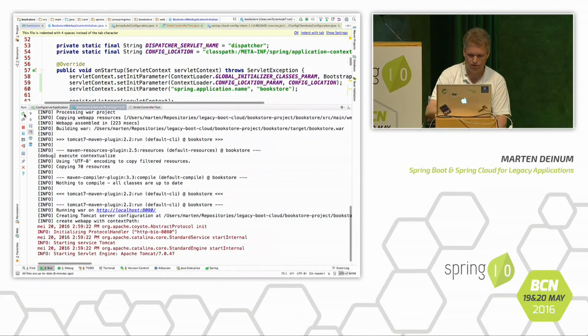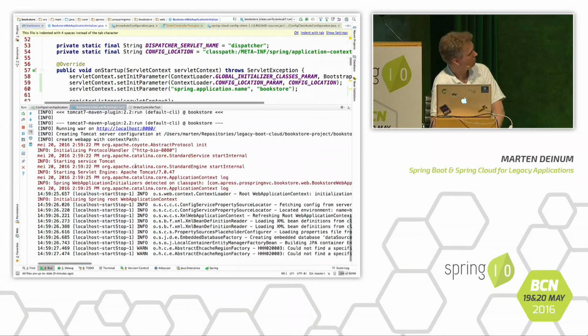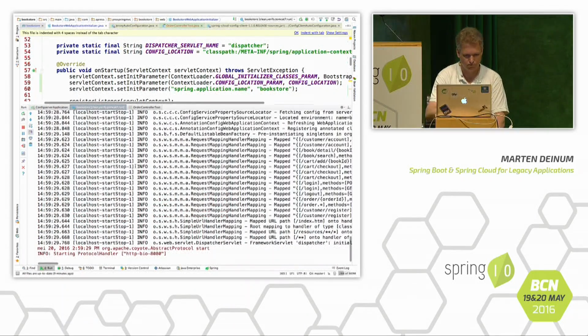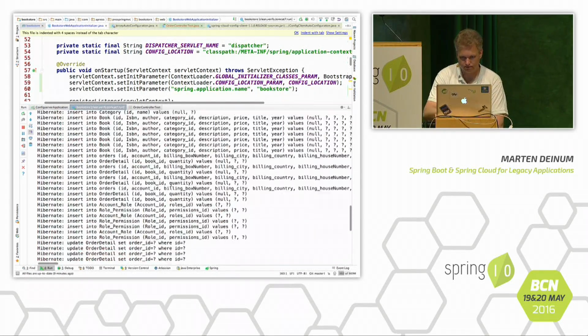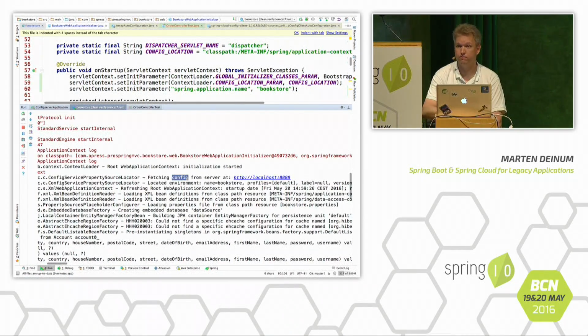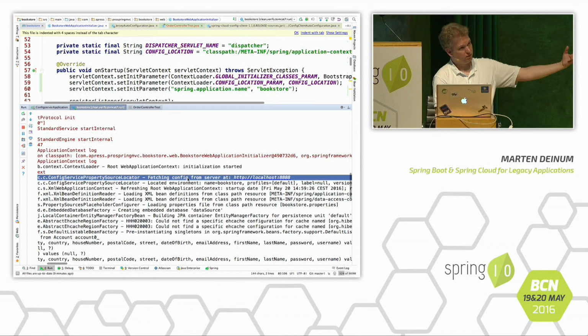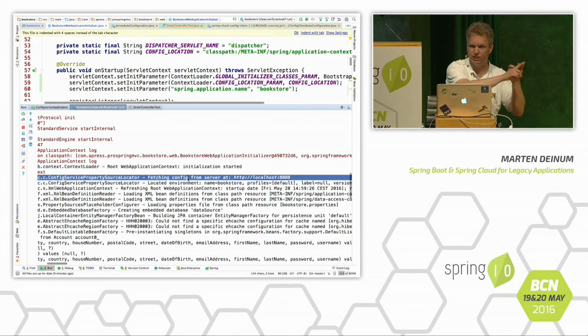So it worked this morning, so please let it work. Yeah, it starts. And there you can see that it's fetching the configuration from my server. So I'm now using parts of Spring Cloud without actually using Spring Boot. It's only fetching the configuration, so there's no support for refreshing, and there's no refresh scope.